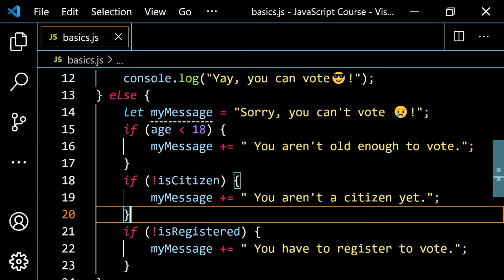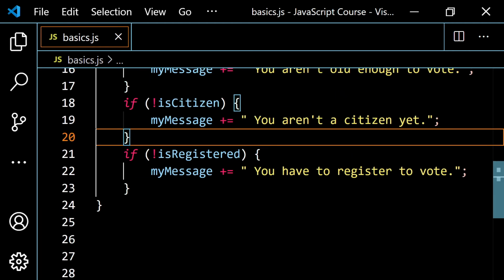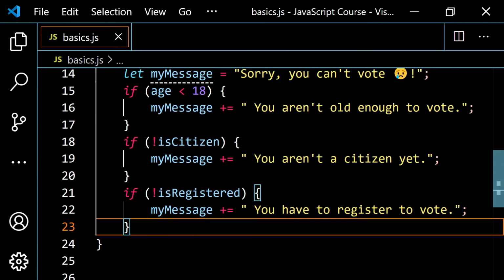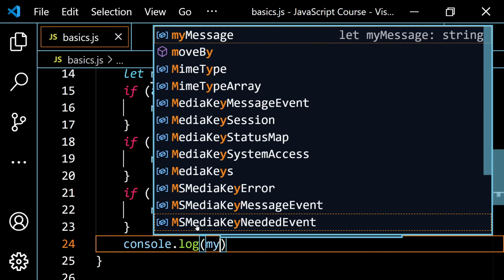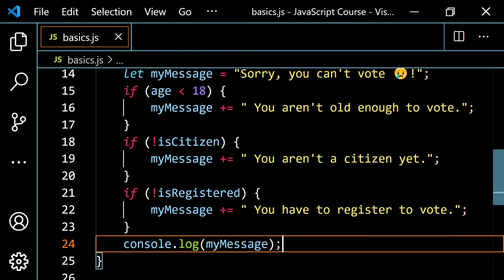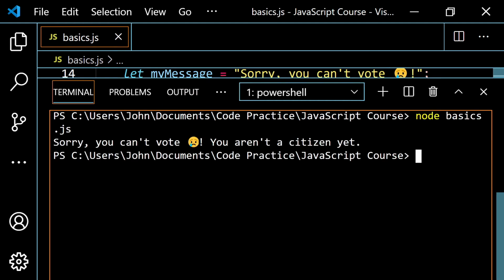We don't get anything. So there's a mistake here. And I actually forgot to do a console.log statement. So after all of these if statements, you want to just console.log the my message variable. Okay, so that's the error there. So let's clear this and run this, and we get sorry you can't vote. You aren't a citizen yet.